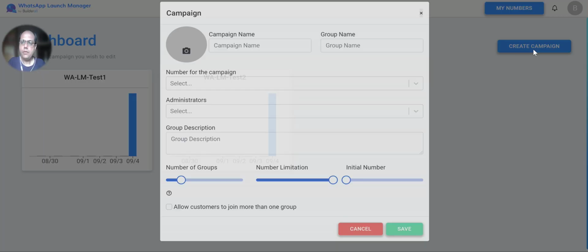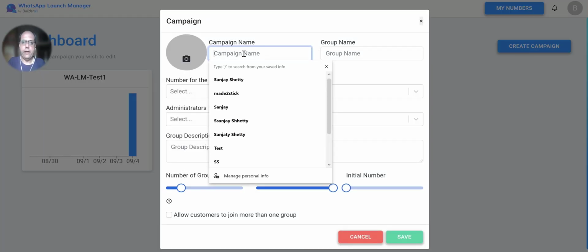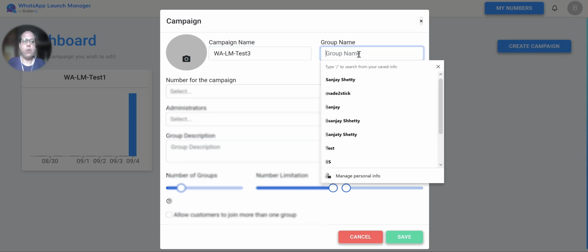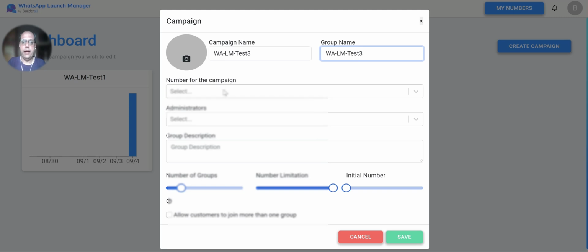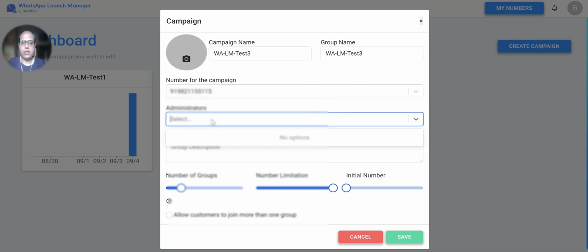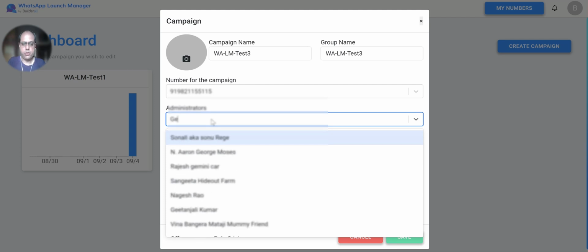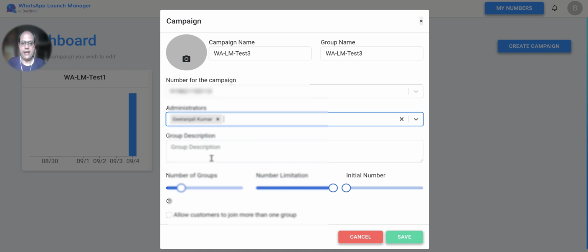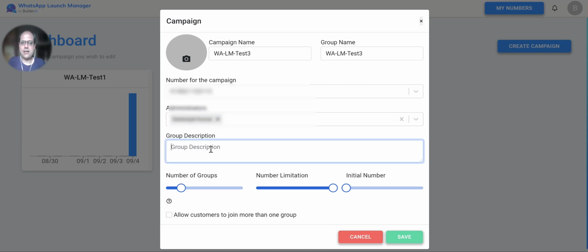So here's how you do it. Click create campaign and give it a name. Let's say I call it WhatsApp Launch Manager, and since this is my third test, I'm going to call it that. I'm going to call the group name the same. For the number for the campaign, I select my default number. I can add additional administrators, so for example, I could add my wife's number here. I know she's not going to be happy with it, but let me just do it anyway.